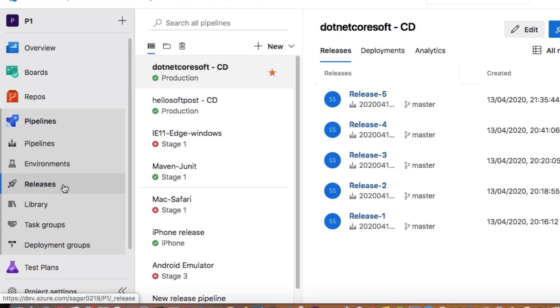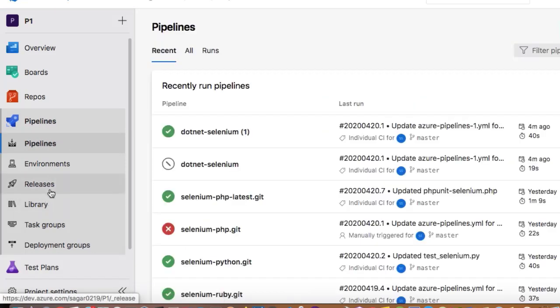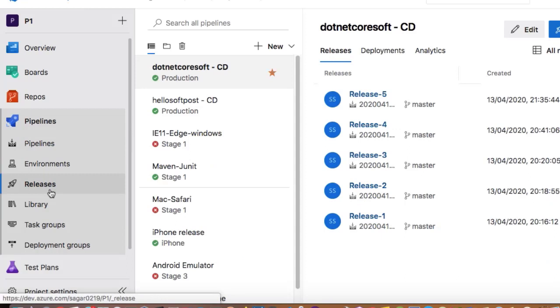But for a simple testing project, I don't think it is required to go to the release pipeline. We can do it in the build pipeline itself, but it is your choice. You can choose release pipelines and create different release pipelines for dev execution, UAT execution, pre-prod execution, etc. So that is how we execute the Selenium and NUnit tests in Azure DevOps.